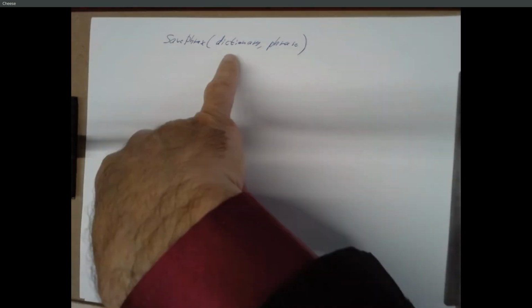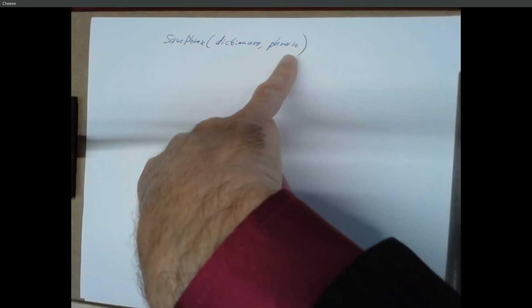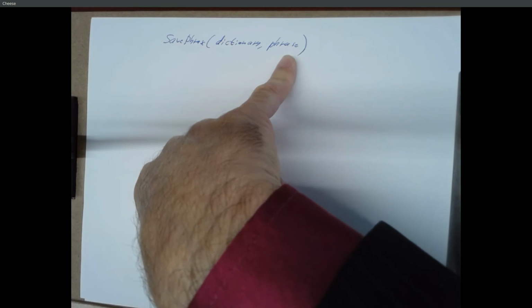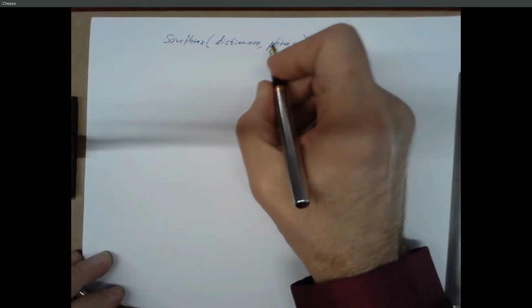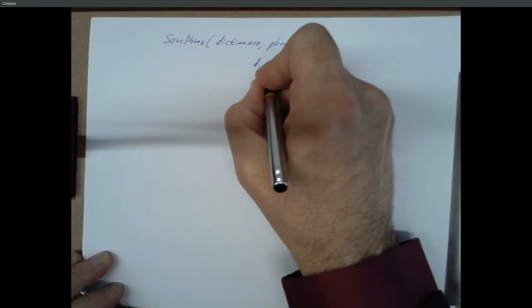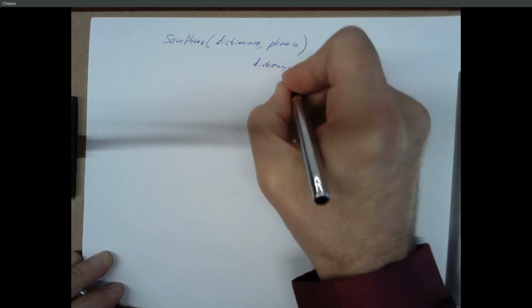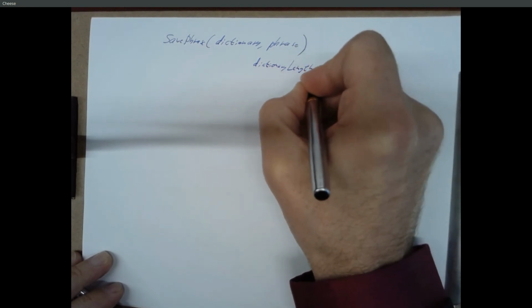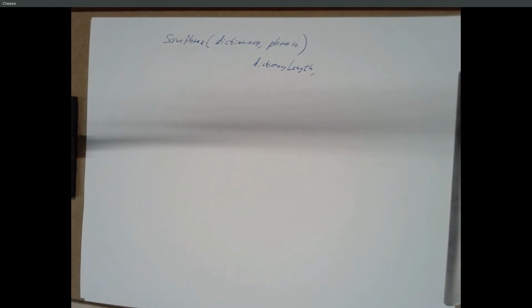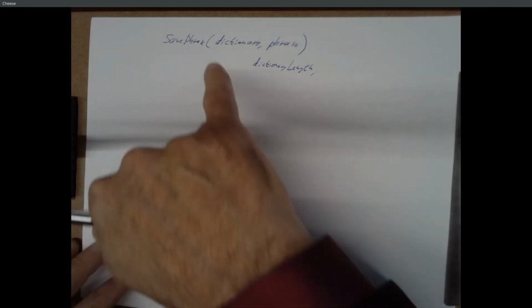So you can imagine a function maybe like save phrase that takes two arguments, a dictionary and the phrase that you want to actually save. And you probably also need the dictionary length. Because the dictionary is just a big array of 1,000 spots, but we don't know how many of those spots actually have phrases. So you have to tell it the dictionary and the dictionary length, and then you have to tell it what phrase to store.